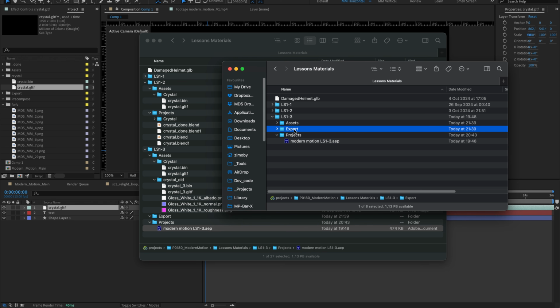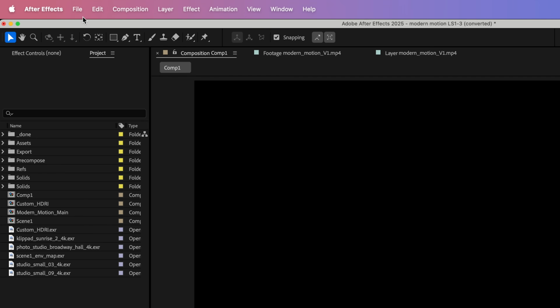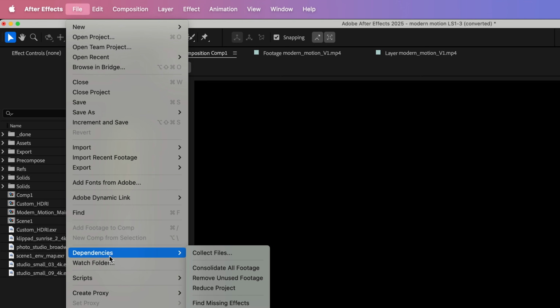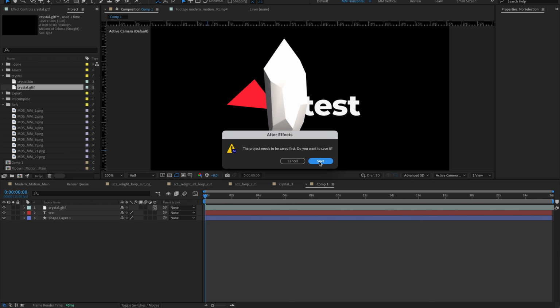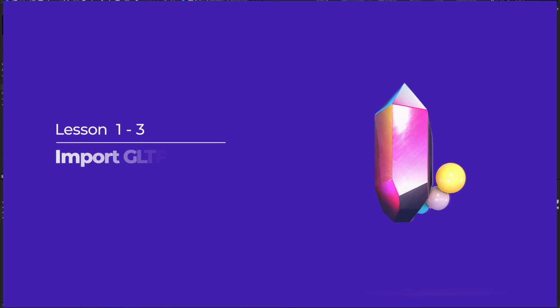Actually, even with such a setup, you can share the project with 3D objects with others without breaking all reference links to files. In After Effects, we have a special function called Collect Files. We will come back to it at the end of the video.